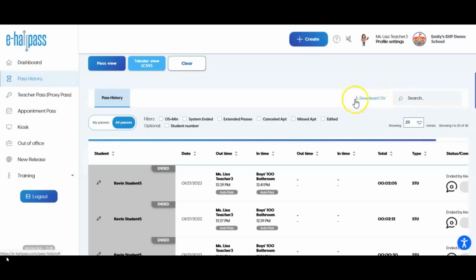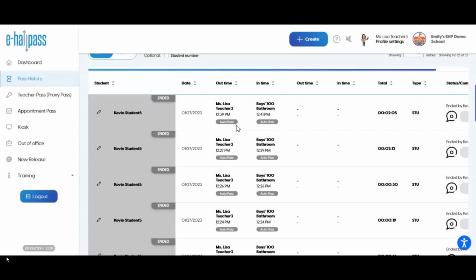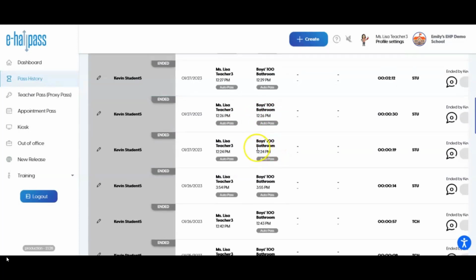This can also be downloaded as a CSV file, which is great to take to parent-teacher conferences. When Kevin's parents ask Miss Lisa why she never lets Kevin go to the bathroom, she has all the data to show that he does indeed go during her class.